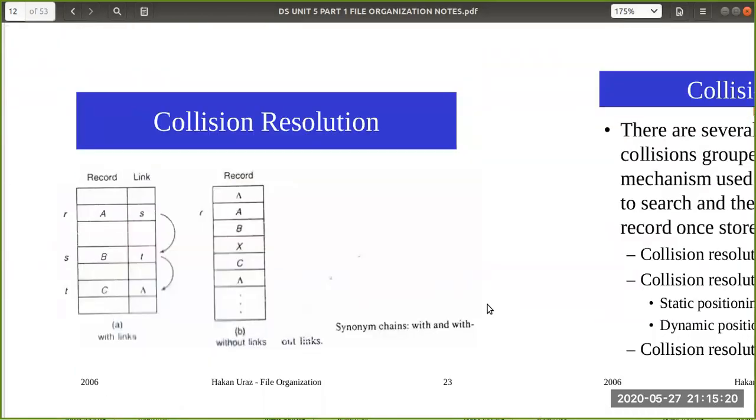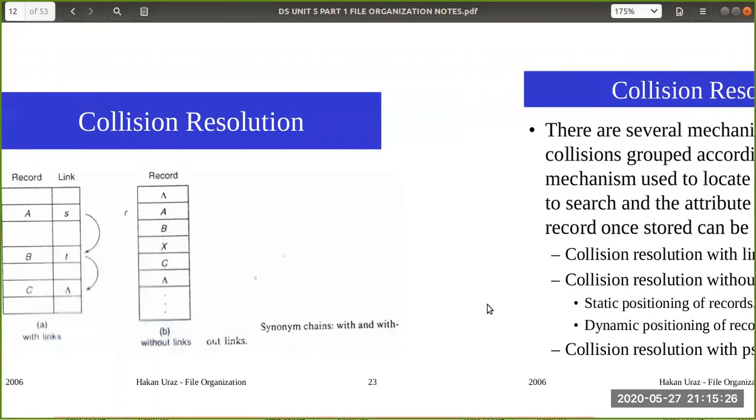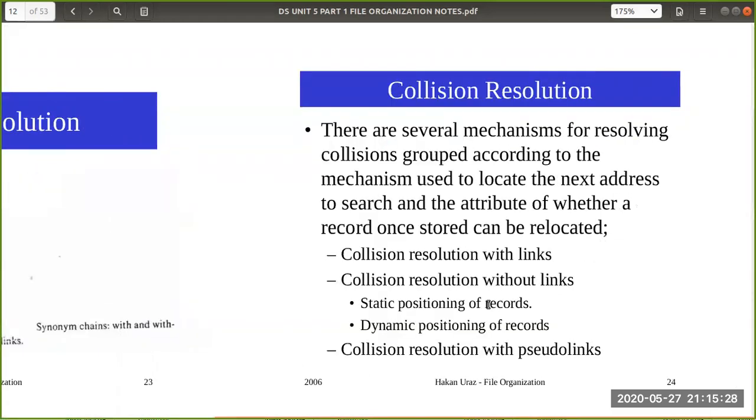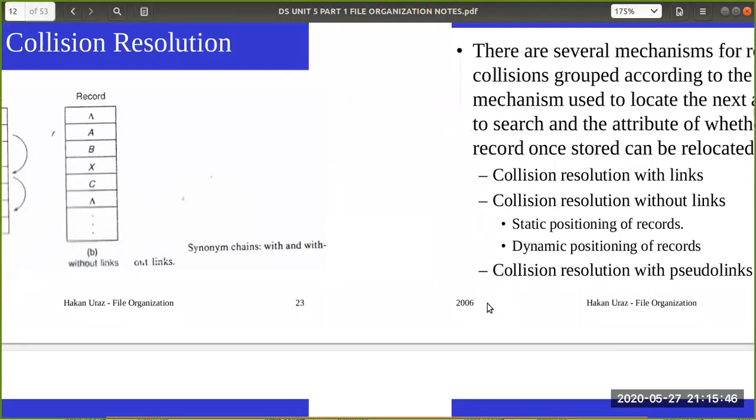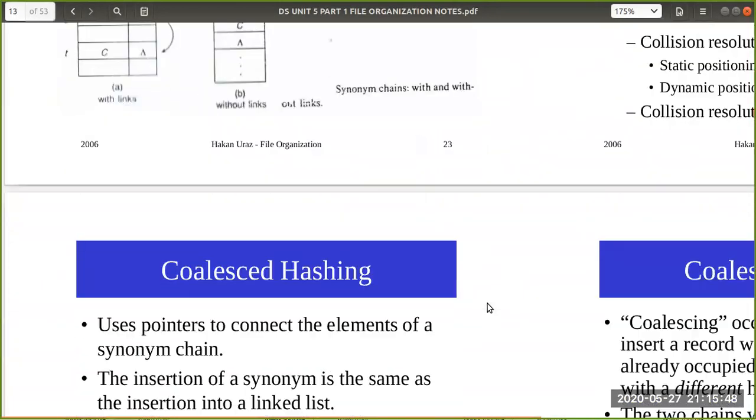This is J. Ramakrishna, Assistant Professor, CSE Department. In the last section we discussed direct file organization, some introduction topics, and some topics about hash functions, how to use them, and how collisions occur. After that, the collision resolution introduction topic. So here, collision resolution with links, we are going to discuss in this section, that is about Coalesced hashing.